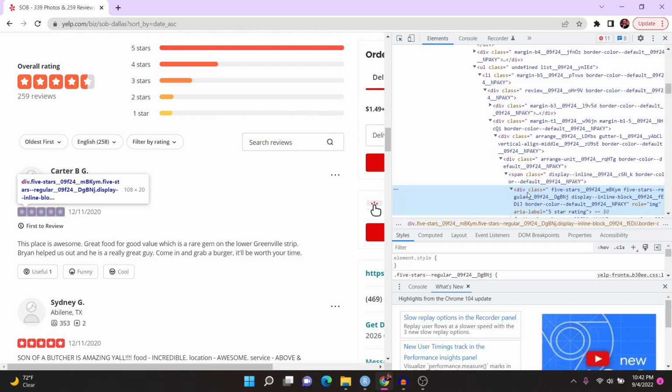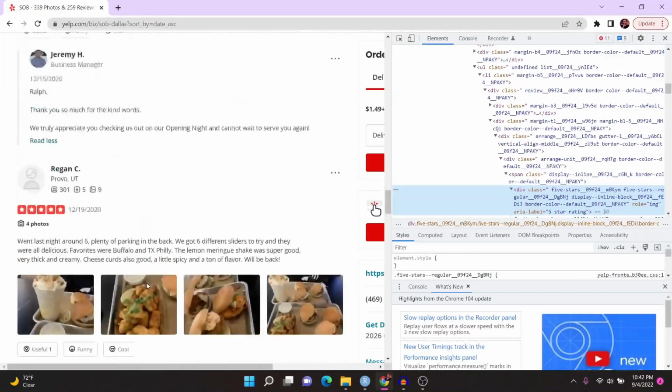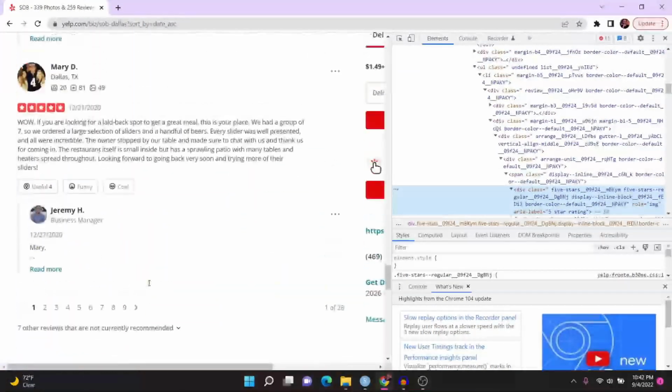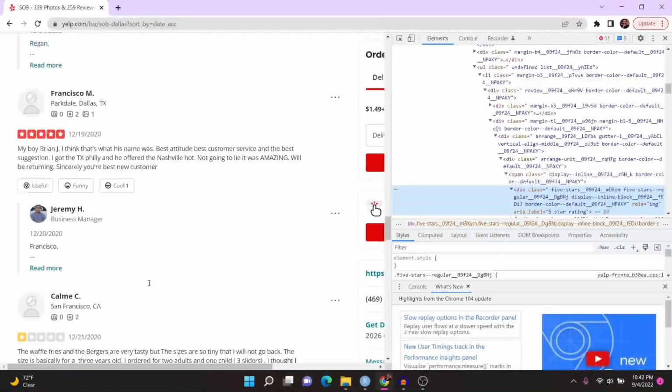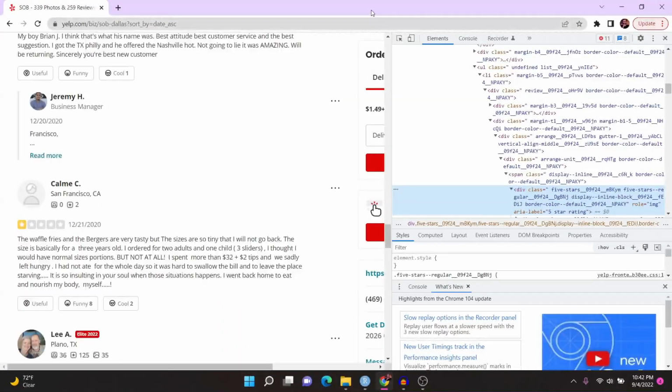So right here we have a div tag, and what helps us a lot is we have an ARIA label, which includes whatever the rating is and then the text star rating. So let me see if that's applicable to another review. Maybe let me see if I can find a lower level review. Oh yeah, look right there. There's a 1-star review over there.